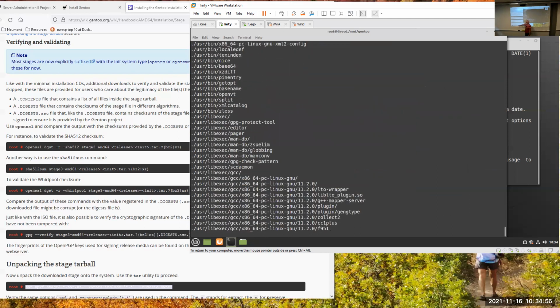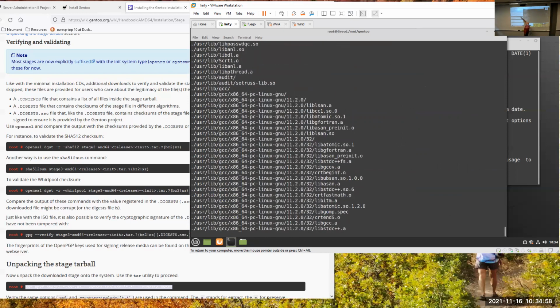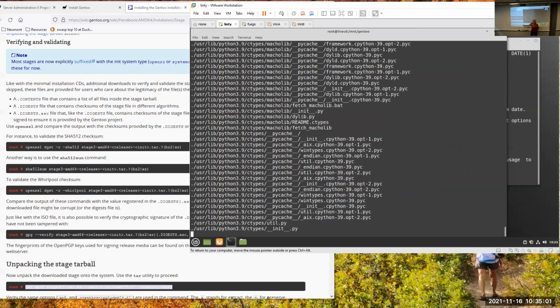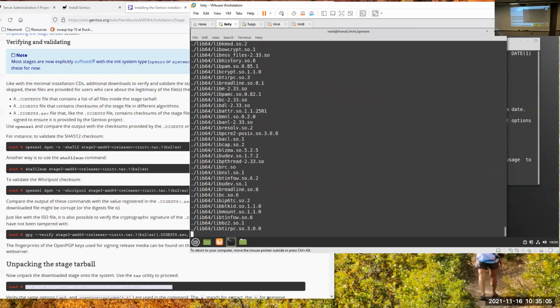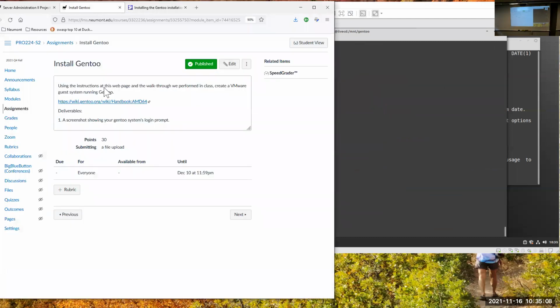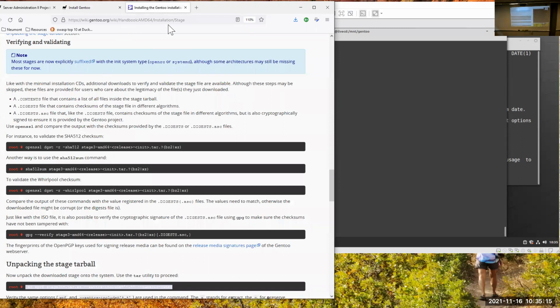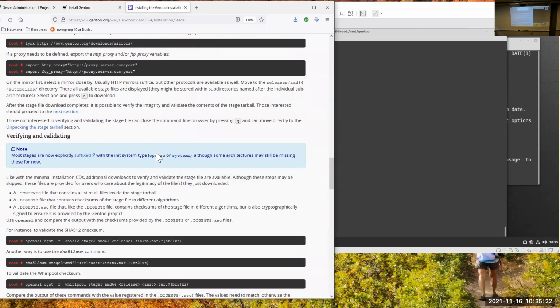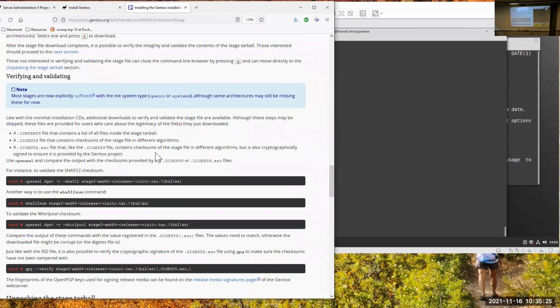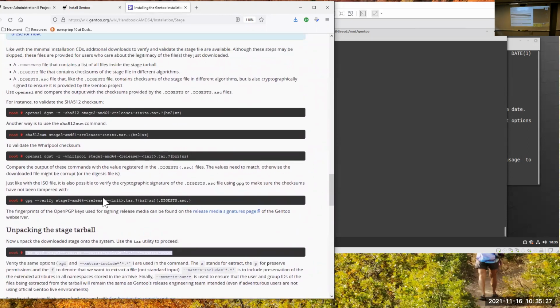I can't get to the website. Oh, you can't get to the website? It's linked in the assignment. Okay, go to the Canvas. It's linked in the primary assignment. It's right here in the assignment. So press enter. Okay, and then we're on the one called Installing the Gentoo installation files. Plus 256. And we're down to unpacking.